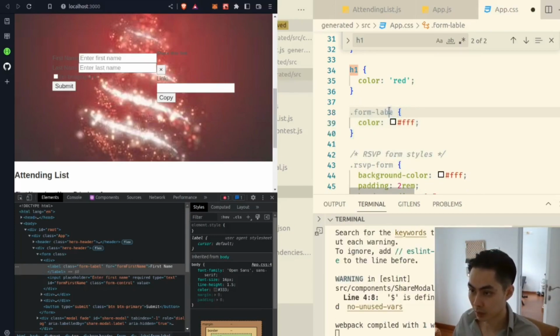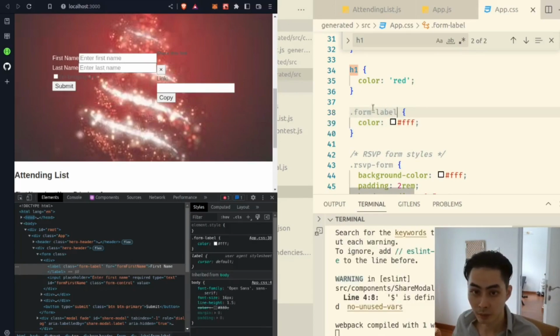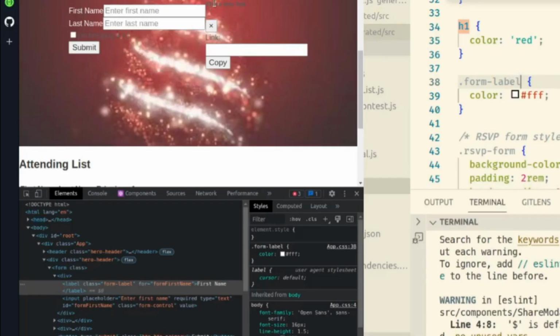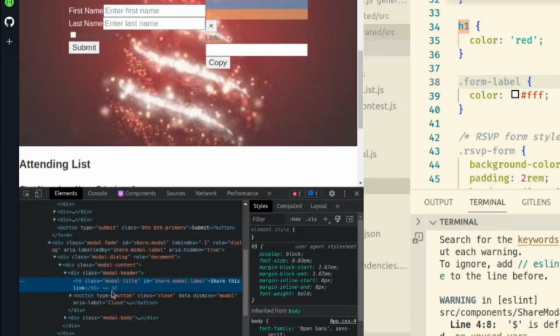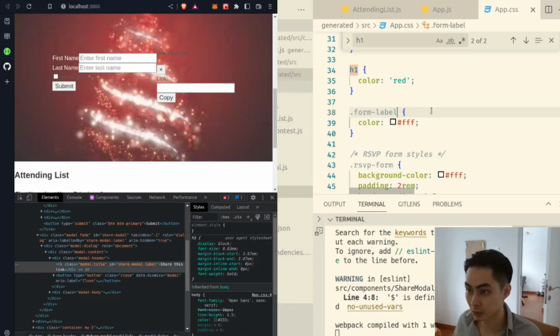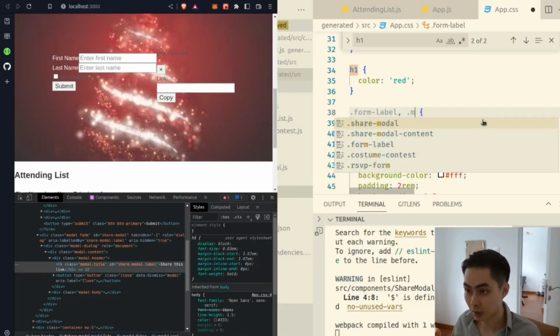Want to spell label correctly, so BL. So now all of this is going to be white. The share this link is also going to have to be changed there. That is actually a model title, so let's also add a dot model title.